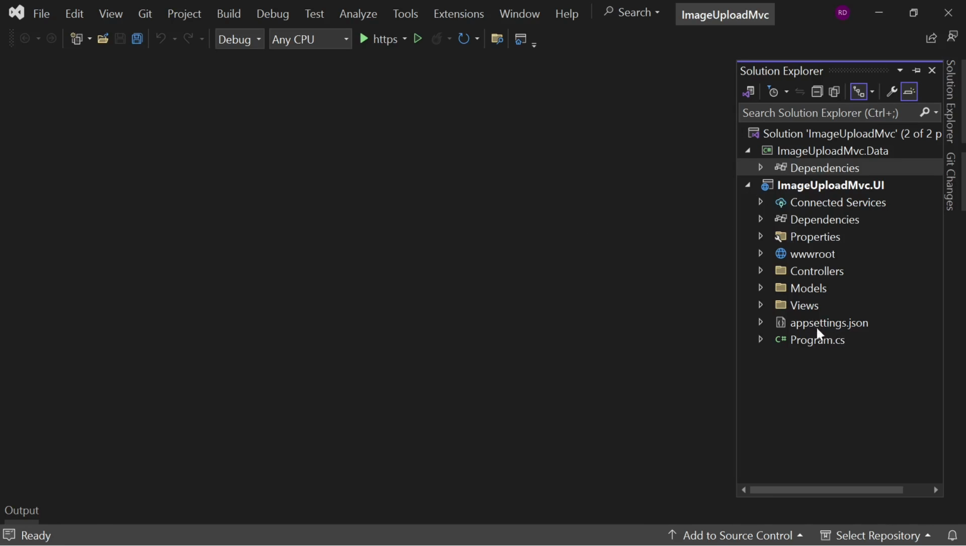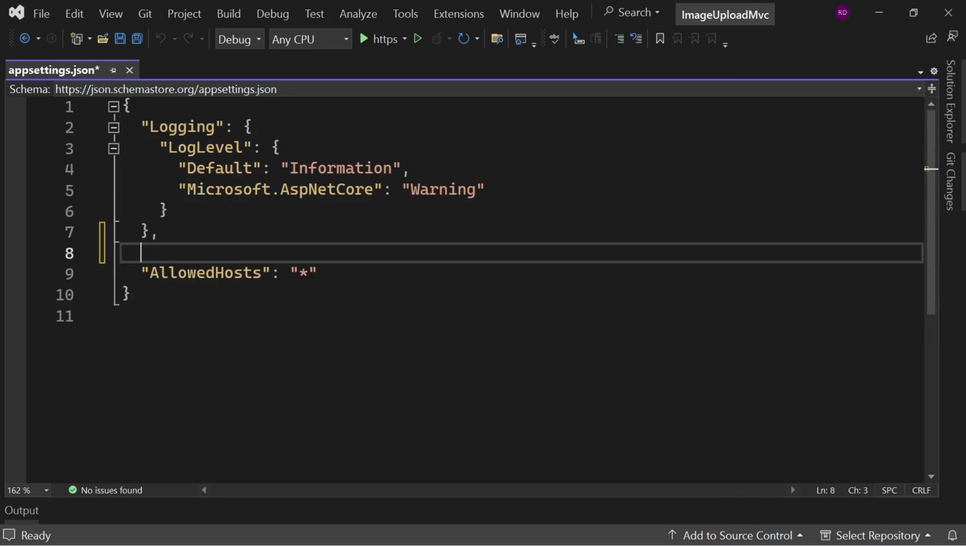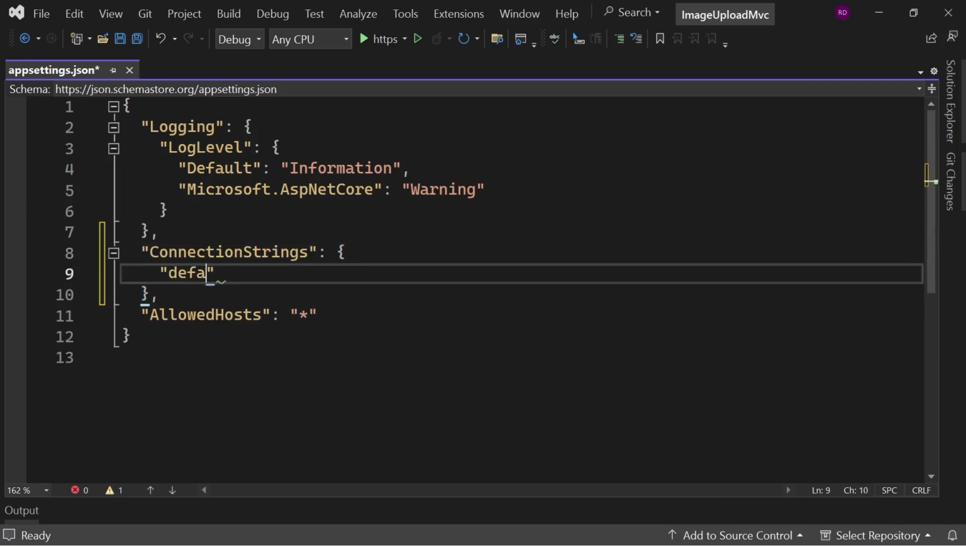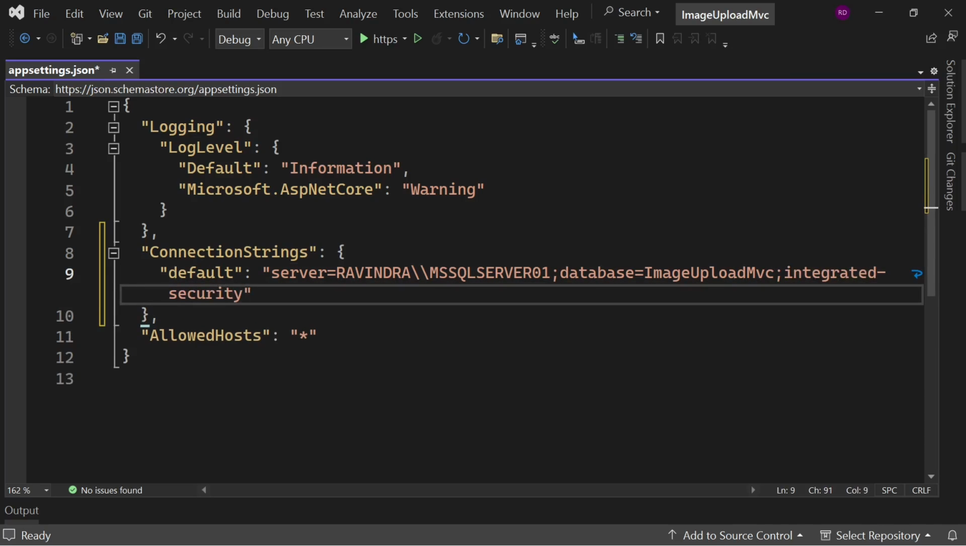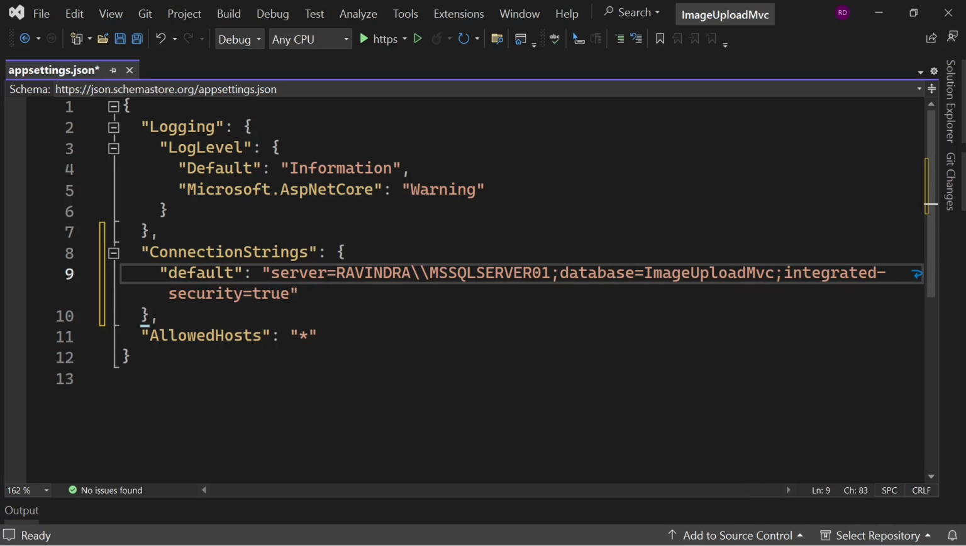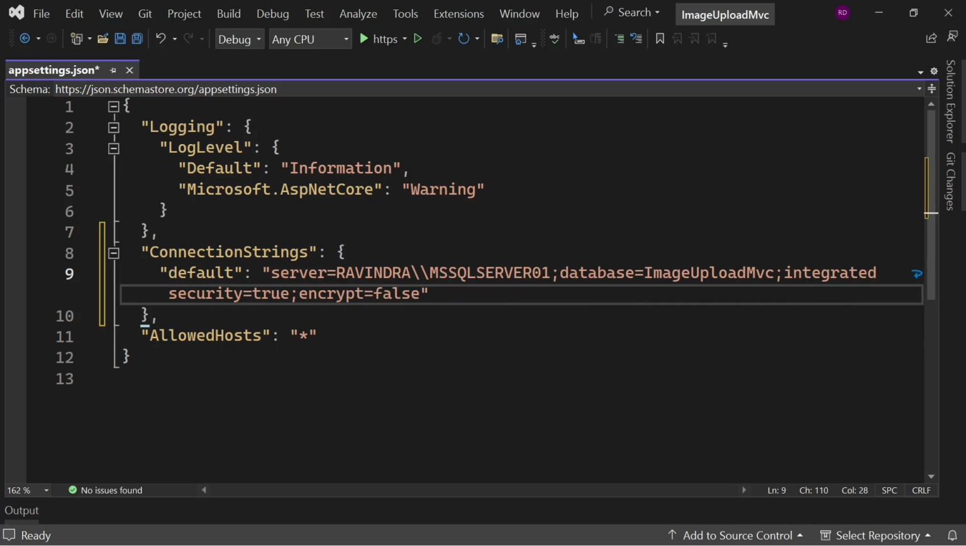Okay, so first of all, we are going to create the connection string. So here let's type ConnectionStrings, and here the name of the connection string will be Default and its value will be Server, which we have copied earlier, and the name of the database was ImageUploadMVC. Integrated Security equals true, and there is no hyphen. Encrypt equals false. So this is our connection string.